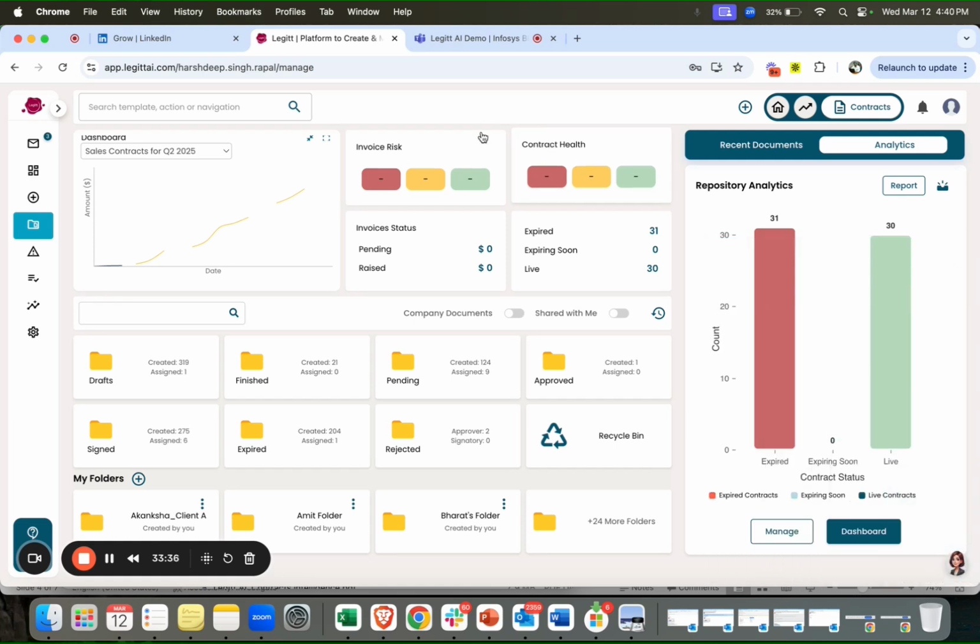And in this section, if you see, it shows you the high level information: how many expired contracts there are, how many are expiring soon, what is the total of invoices that I've generated. You can integrate with an external system, for example your accounting system, and fetch that information. Right now it is not integrated. It'll tell you, against the contracts that we have in the repository, how many of the invoices have been sent, how many have been raised, or how many are pending.